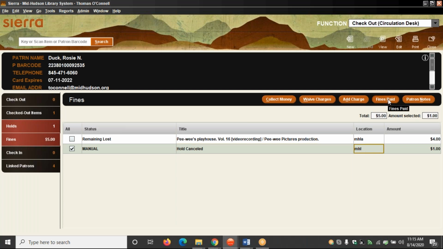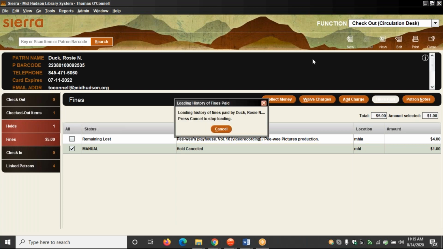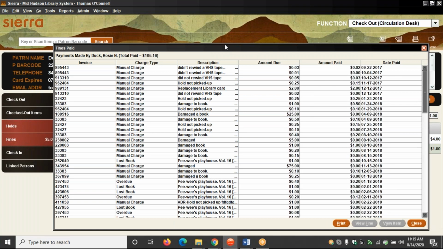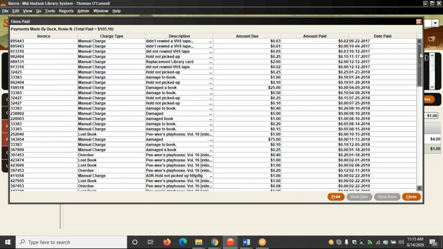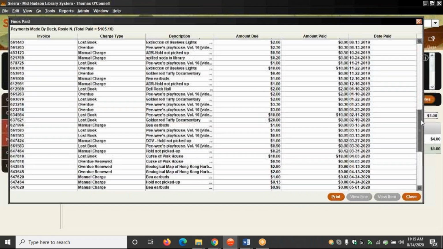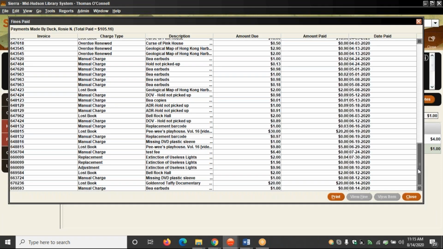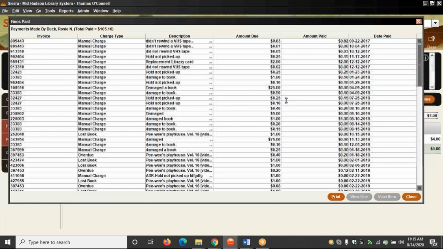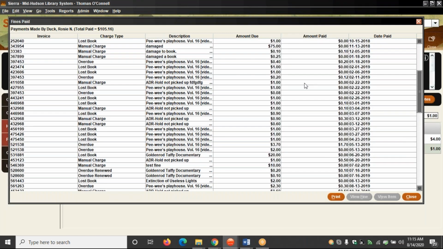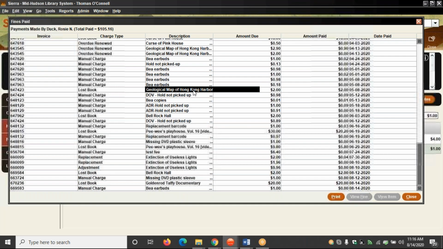I can also see the fines paid. So this is like an audit trail of the patron's account. Again, this is a test patron that I use for all my webinars and such. So there's a lot of fines being paid on this account. I'm hoping that an actual patron would not have so many things, and hopefully not all for the same items.